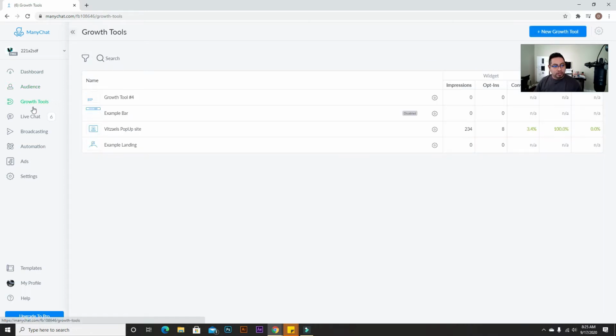And then you go to this section right here, which is growth tools. So this is how you can embed ManyChat to your website or a landing page. Let's say you have a landing page and you want to offer some type of help or some type of offer that you want to push through your site or landing page. You can decide how you want to add it.